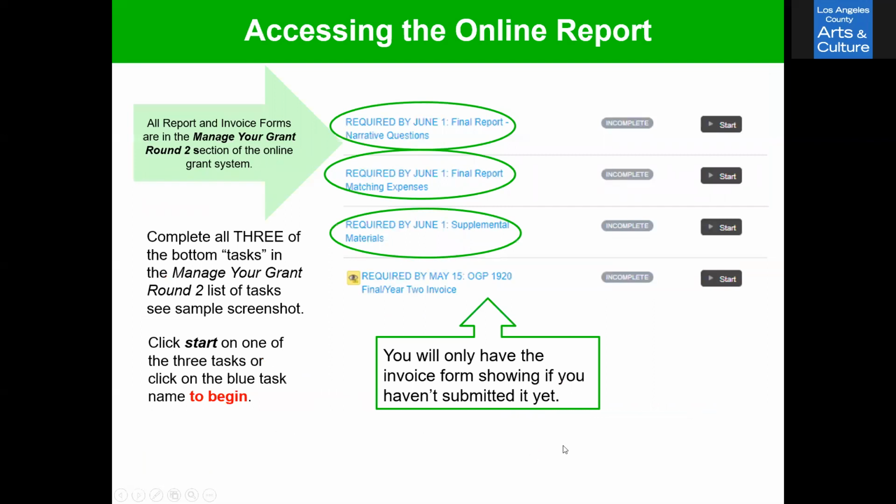You'll see on that list there are 3 forms. If you have not submitted your invoice, you'll see 4 forms. Most of you will see 3 forms: the final report narrative questions form, the final report matching expenses form, and the supplemental materials form. To start those, you click Start, and you don't have to do this all at the same time. You may want to save and come back to it. That's totally fine. As you're going through it, save everything, mark it, and make sure that you save. And then to come back, you can just click Edit. This Start would become an Edit button, and you would just click Edit.